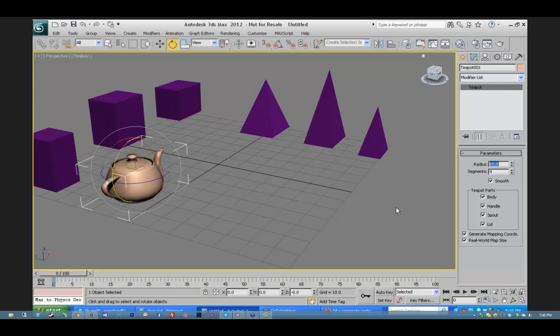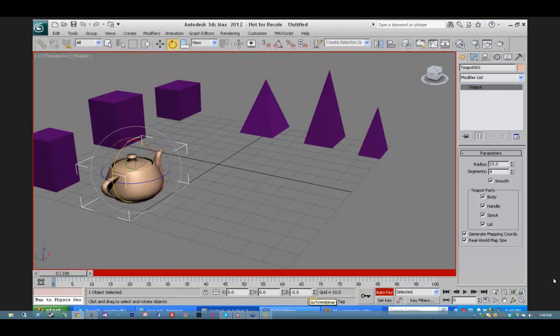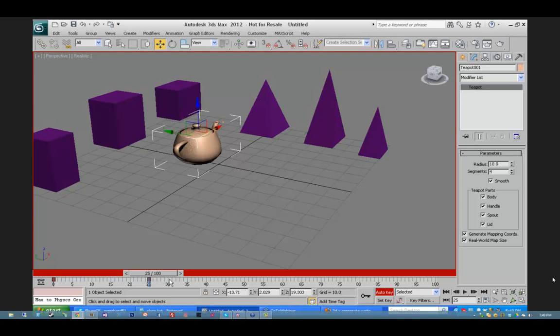I'll make it a 10. Okay, so now, with not much time left, what I want to do is show you the way you can create animation by simply turning on Auto Key. If you turn on Auto Key, then you can move to any frame in your timeline. I'm going to choose frame 25. I'm going to choose the Move button, and I will move to frame 25 and move the object.